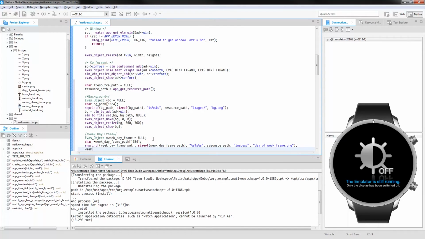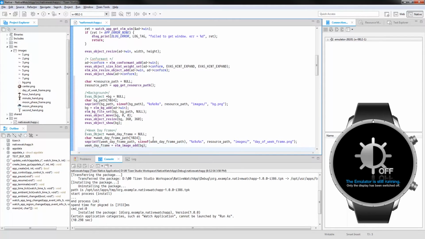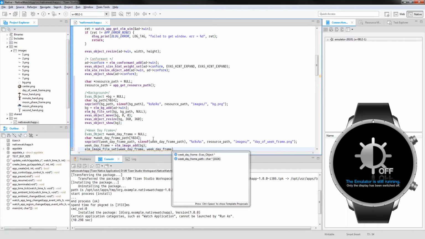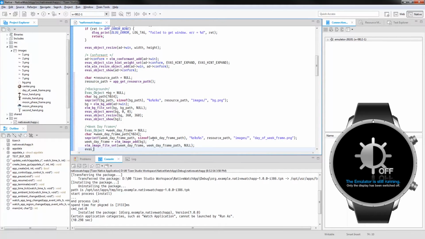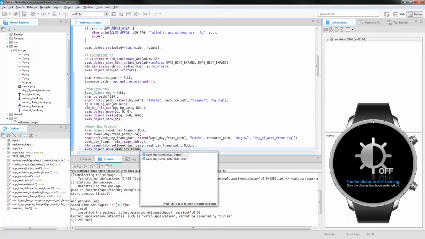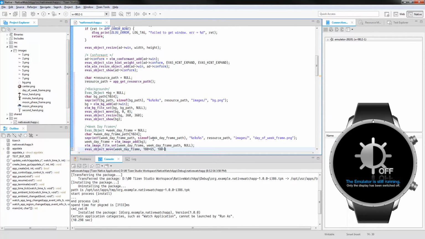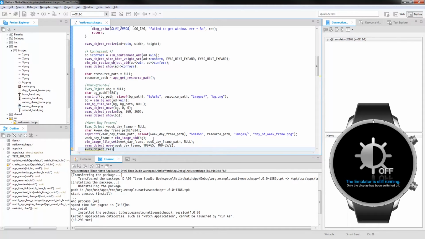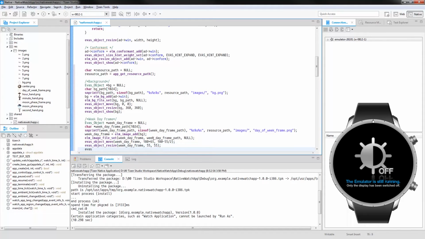Add a new image to the BG object, and the resulting EVAS object will be assigned to the weekday frame, so it won't be null at this point. Use the elm_image_file_set function to use the weekday frame path as the image's source. Move the object to the right position, resize it, and make it visible with the move, resize, and show functions.